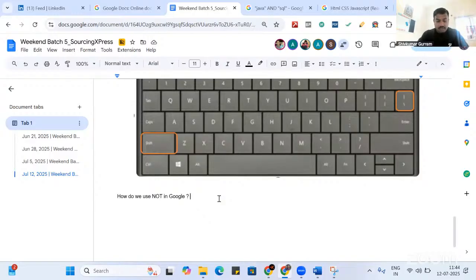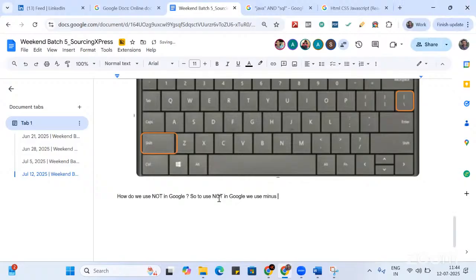So how do we use NOT in Google? To use NOT in Google, we use minus. All right. So do we use inverted commas? I'm coming there. Okay, what is the standard rule?